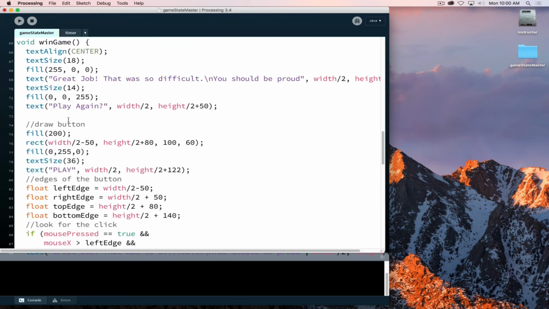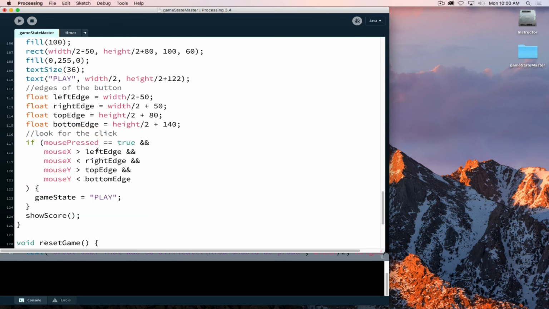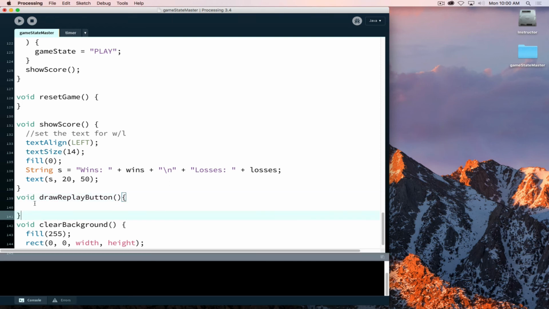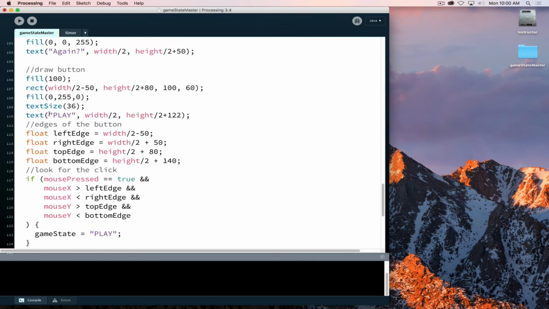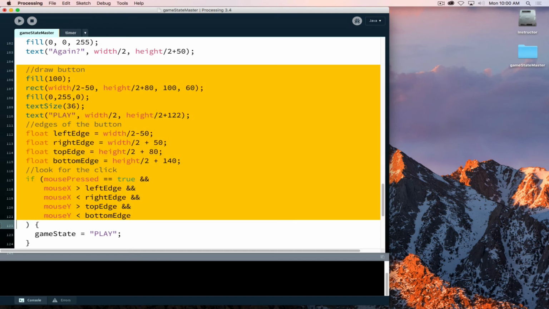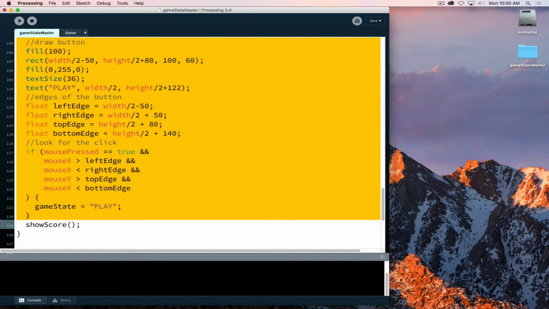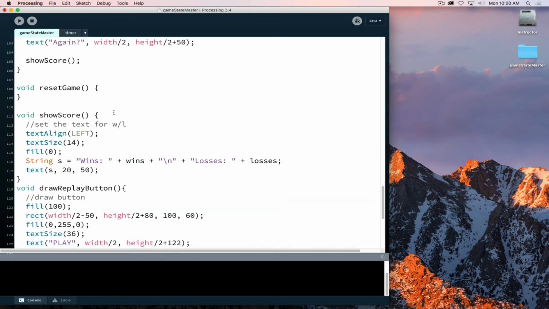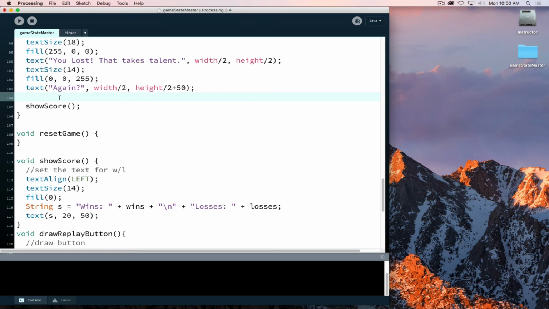Final cleanup is this whole draw button. It's going to make way more sense to put that into its own function. So right after show score here, I'm going to add in a new method, and I'll just call this draw replay button. Turn twice, close out my curly. Now the next thing is to go grab all of that button code, cut that out of there, paste it in. And then replace that with draw replay button.